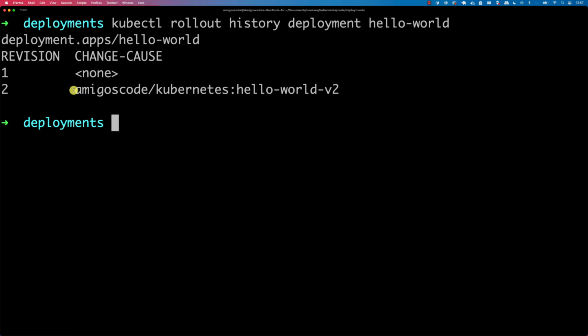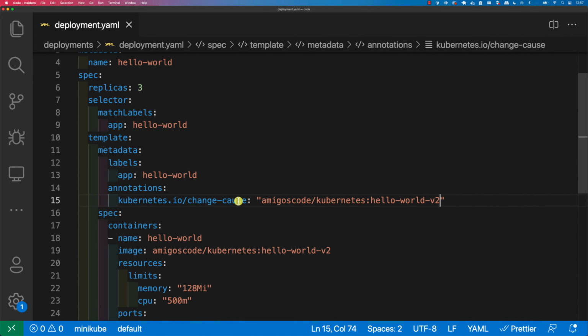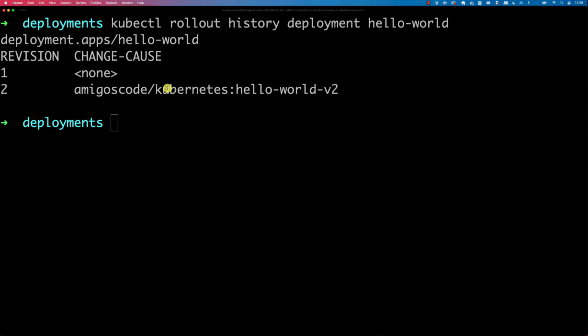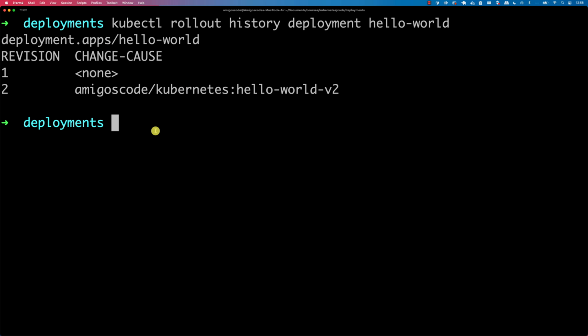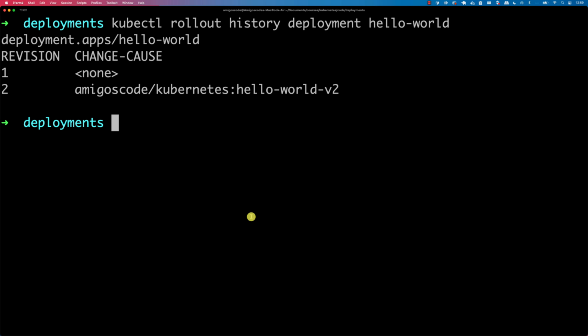So in here, the change cause, remember, if I go back, was this annotation right here. So this is why I wanted you to have this annotation. And basically here you could change it to anything, but I just didn't want it to be empty. Let's go and say that we want to go back to this version right here. So what we're going to do is say kubectl rollout undo deployment, and then the name of our deployment. So here I'm going to say hello-world.